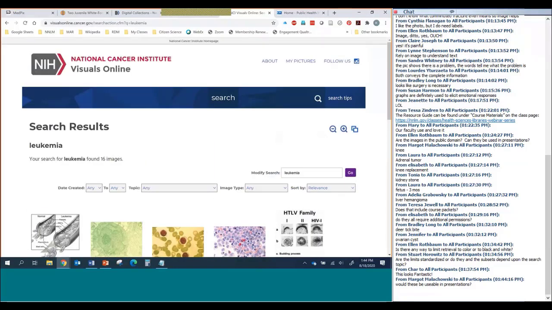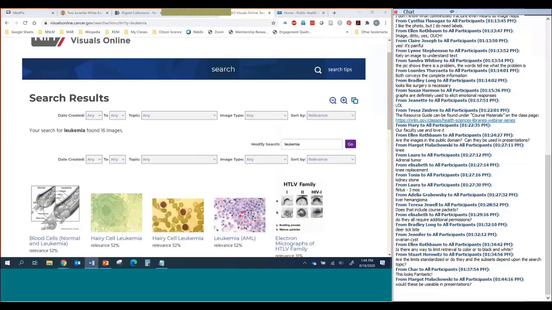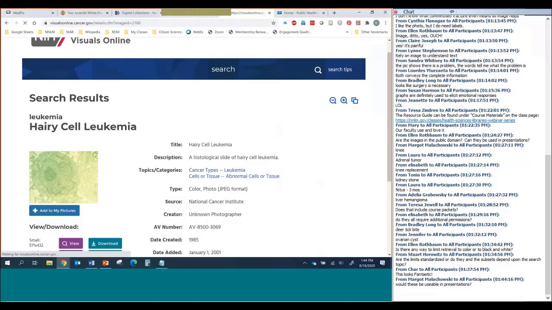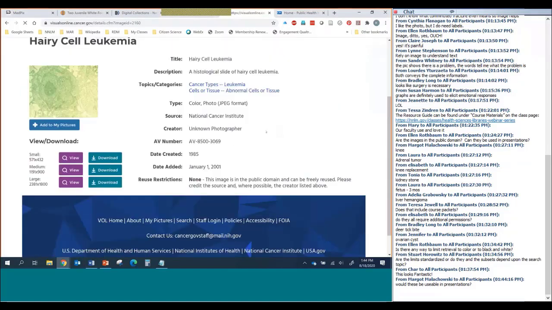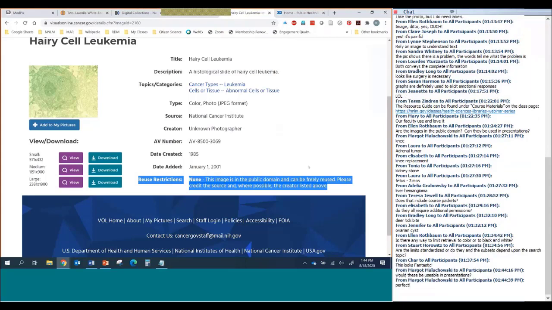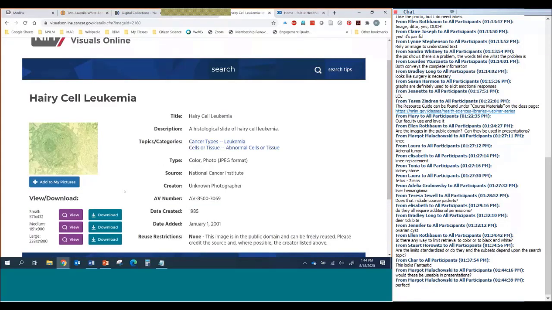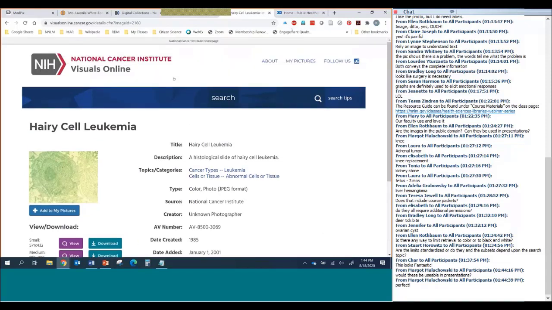All right. Would these be usable in presentations? I think most of these are, I want to say they are freely available. Let me check if there's specific information. Yes, so here, most of these are going to be public domain. Each image will have a description, but since these are from the government, most of them, if not all, are going to be public domain and are free for reuse as needed. They do ask that you credit the source and creator if possible. Excellent question.